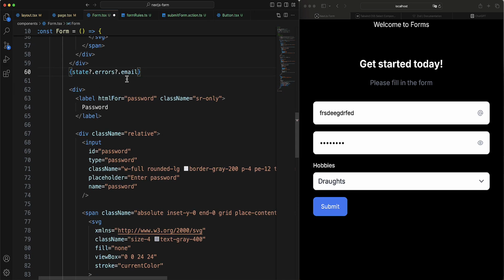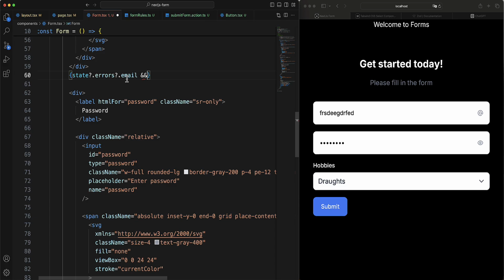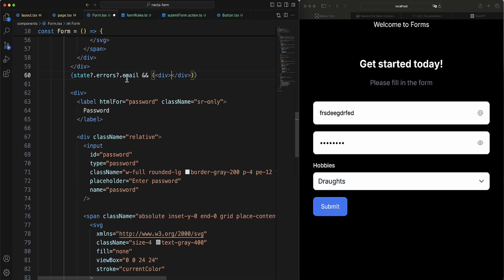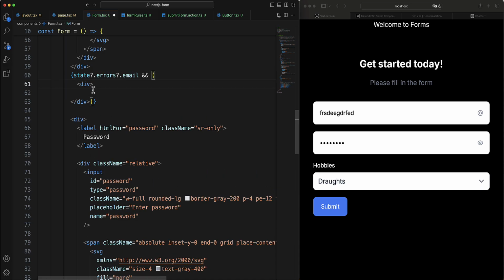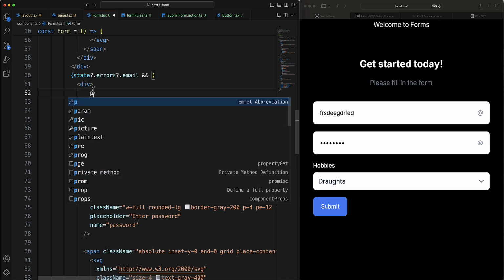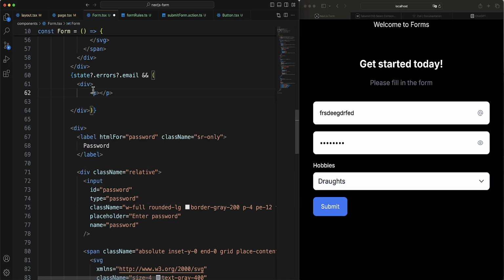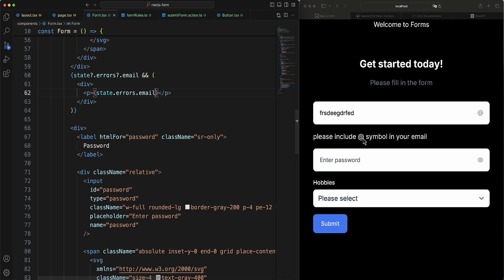So if this thing exists, then we want to return a piece of UI to the user. In this case, we want to return a div. So we're going to return this div to the user, and we're going to give a p tag like so, and we're going to give in curly braces like this. We're going to say state.errors.email like so. So as soon as we do that, you can see that error comes here.